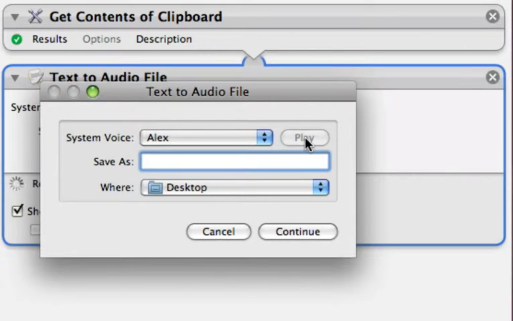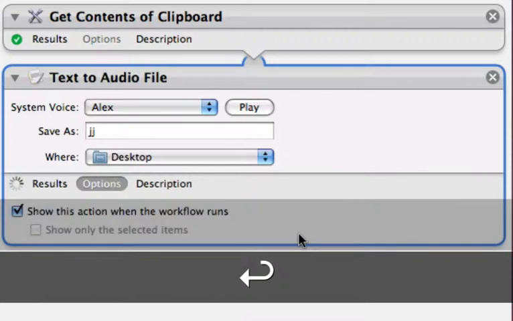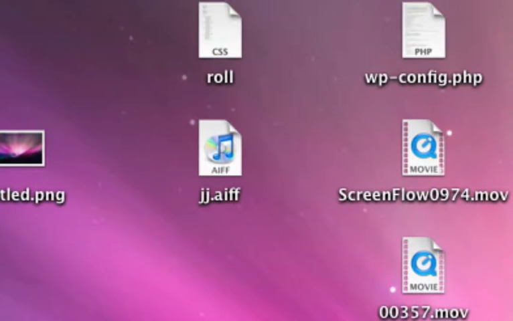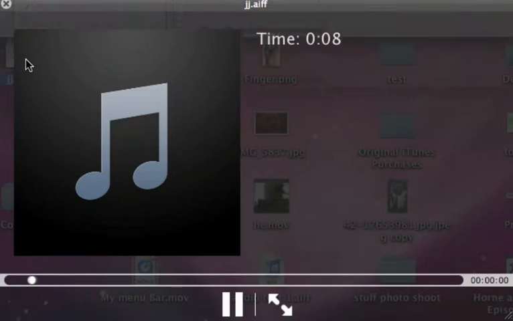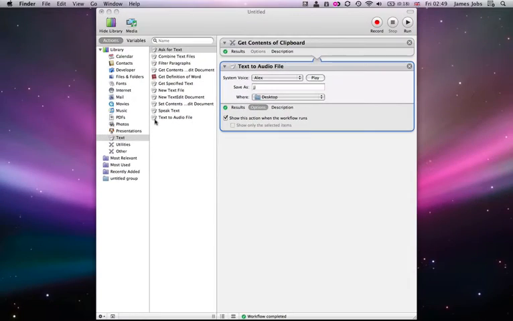Isn't it nice to have a computer that will talk to you? So I'm going to choose Alex, and then I'm just going to choose the name, so I can just choose JJ. Let's just save that. So continue, it's going to make the file. Now if I just play it. Back in December, I was looking for a GTD app. So it's made that nice and simply using what's from my clipboard.